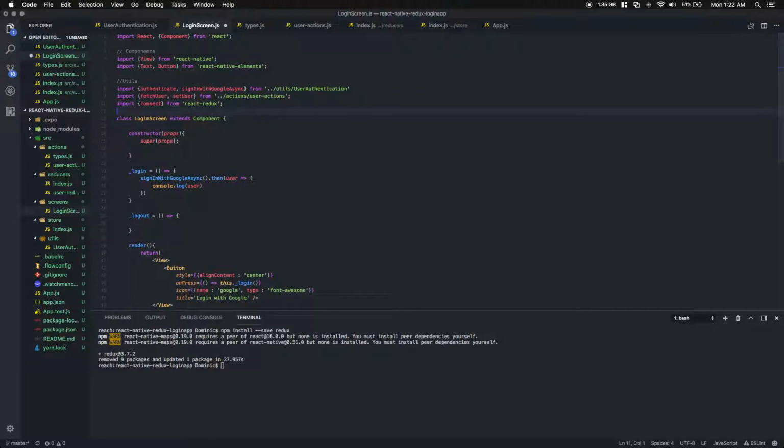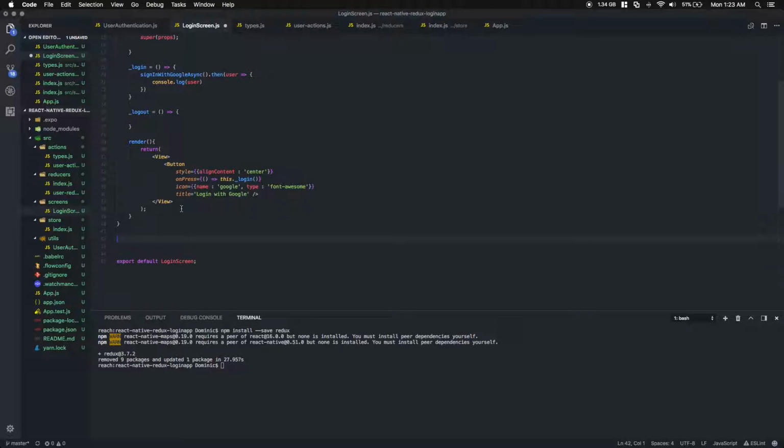Okay. The first thing we're going to do is change this console.log, or actually, before we do that, we need to map our state to props and map our actions to props, or dispatch actions to props. So do function mapStateToProps. It takes the state, and we just want to return the user as state.user.